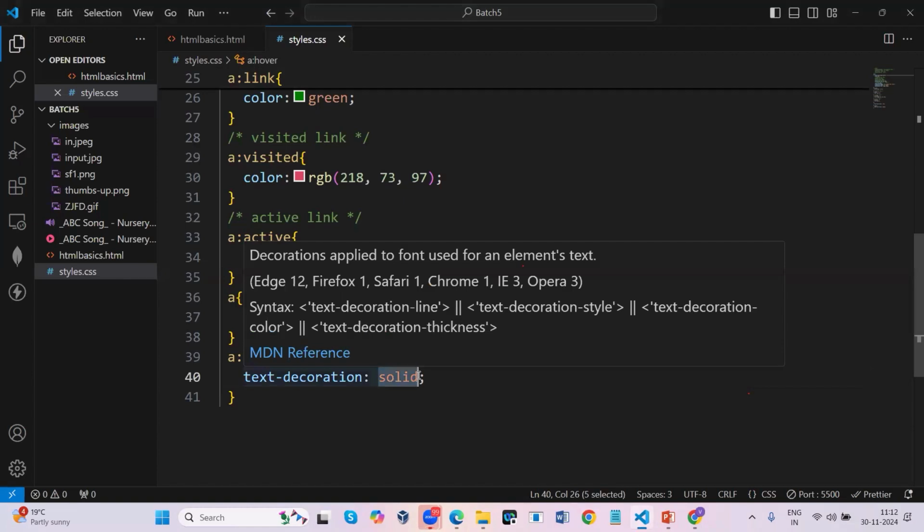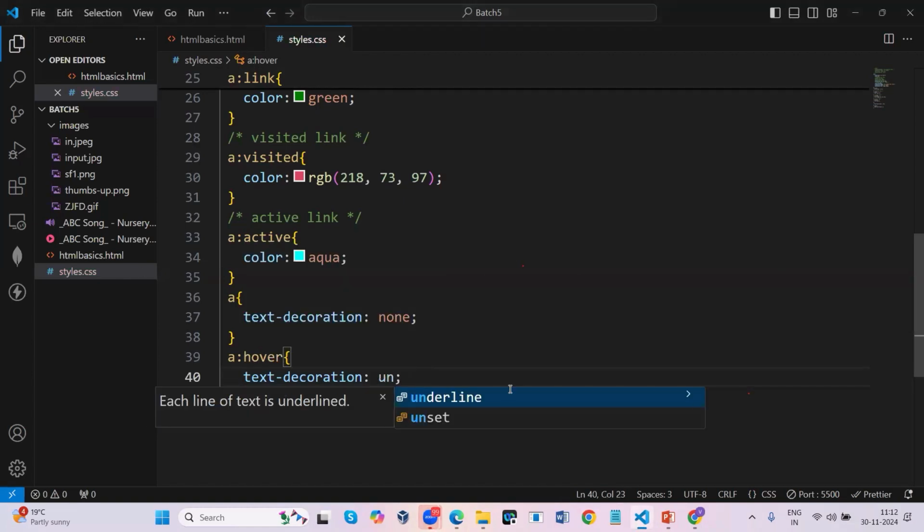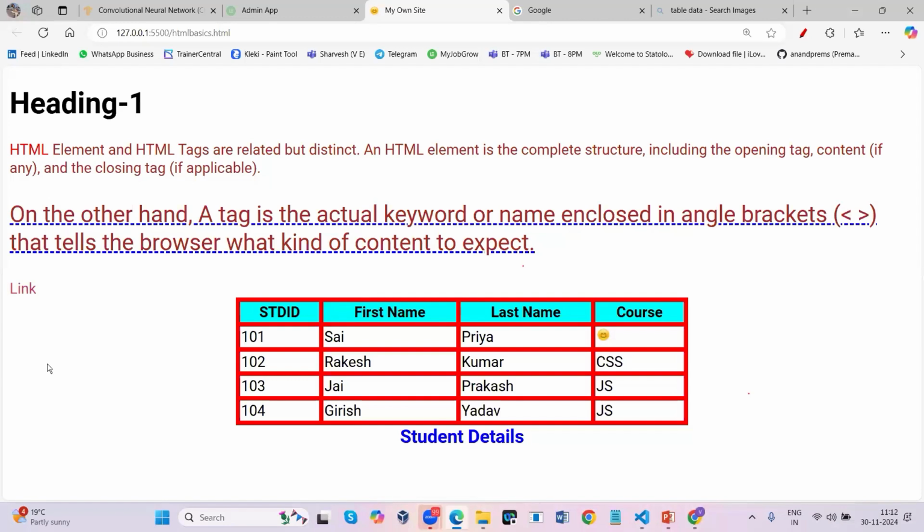So now for text decoration, I'm going to give underline. Now see here. Initially nothing is there. But when I move here, you are getting an underline. See there.